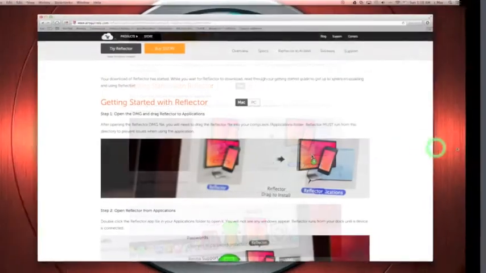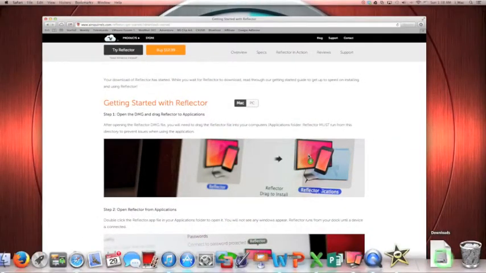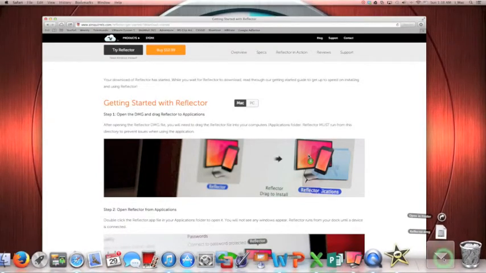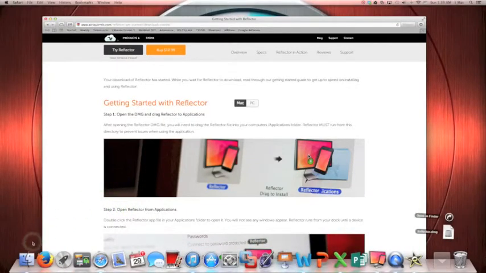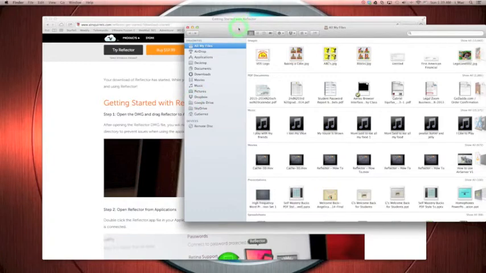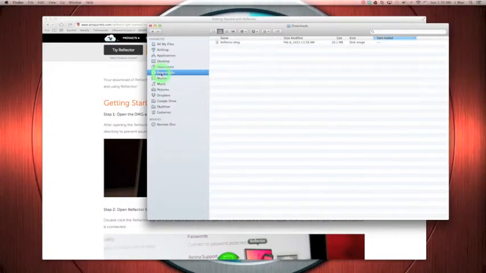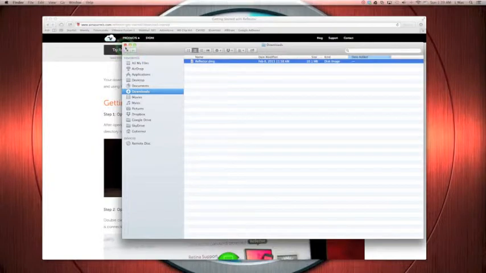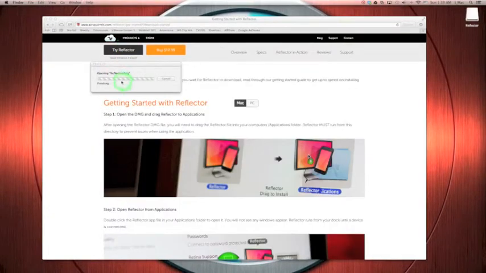Once it's downloaded, I know it's downloaded because it goes here into my downloads folder. If you don't have your downloads folder in your dock, you can also find it by clicking on Finder. Then you go to Downloads and you can see that my Reflector DMG file downloaded there, which is the install file. If I double tap on that, it's going to start installing.